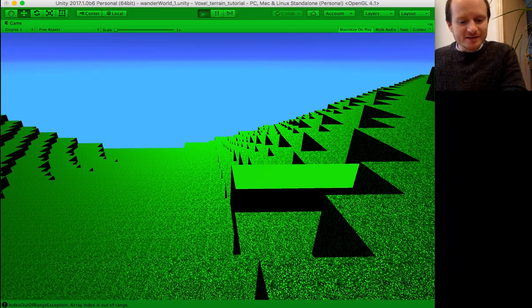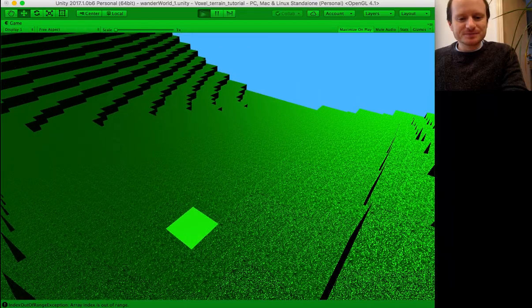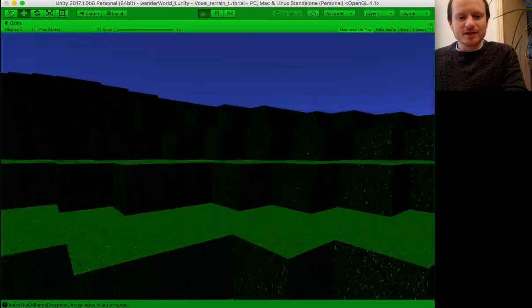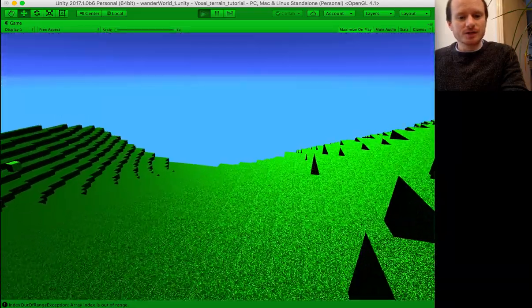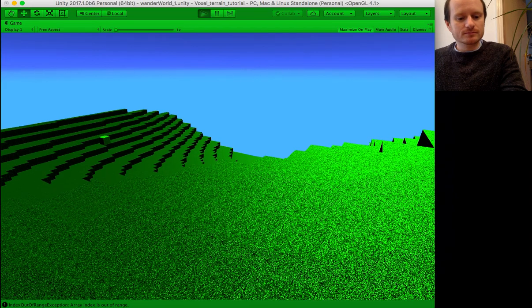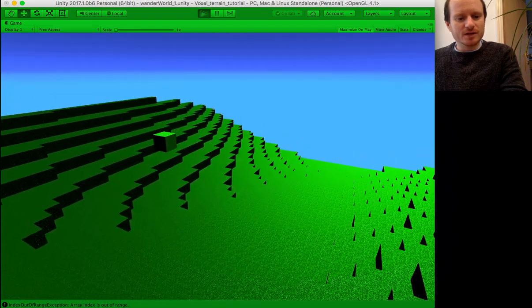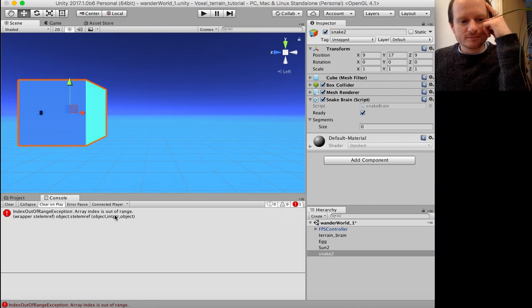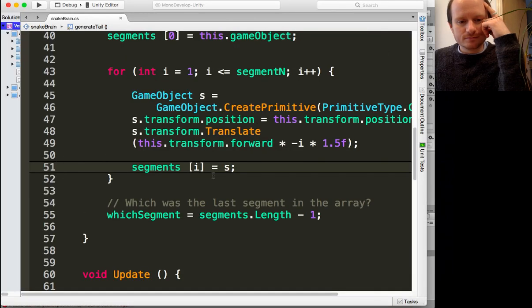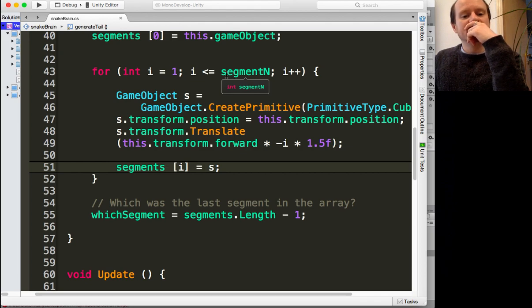Oh, we've got an array index is out of range. Oh my goodness. So I've got some kind of problem. It's not a snake at the moment, it's a worm. It's burrowed underneath. And we've left the segment up there. My goodness. So segments I equals S. Oh yes, of course.